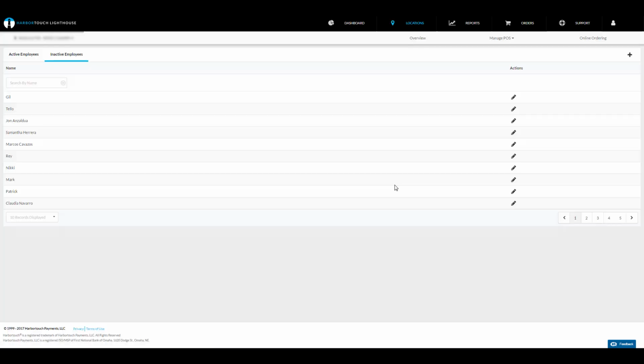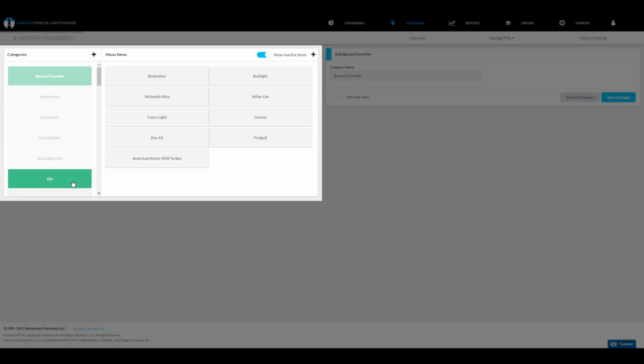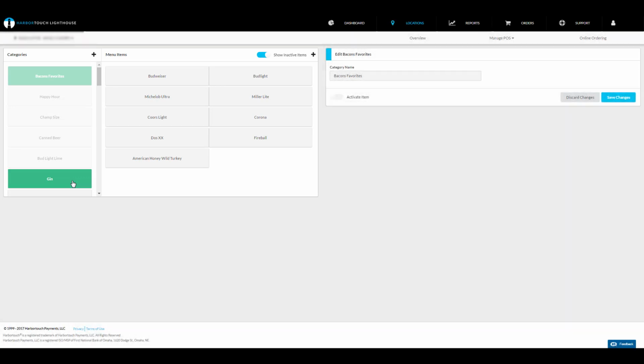The Customize Menu tool allows you to make immediate changes directly to your POS system. The categories and menu items are designed to look very similar to your POS system. When you select a category, it will show you the menu items within that category and give you the ability to edit the information about that category.